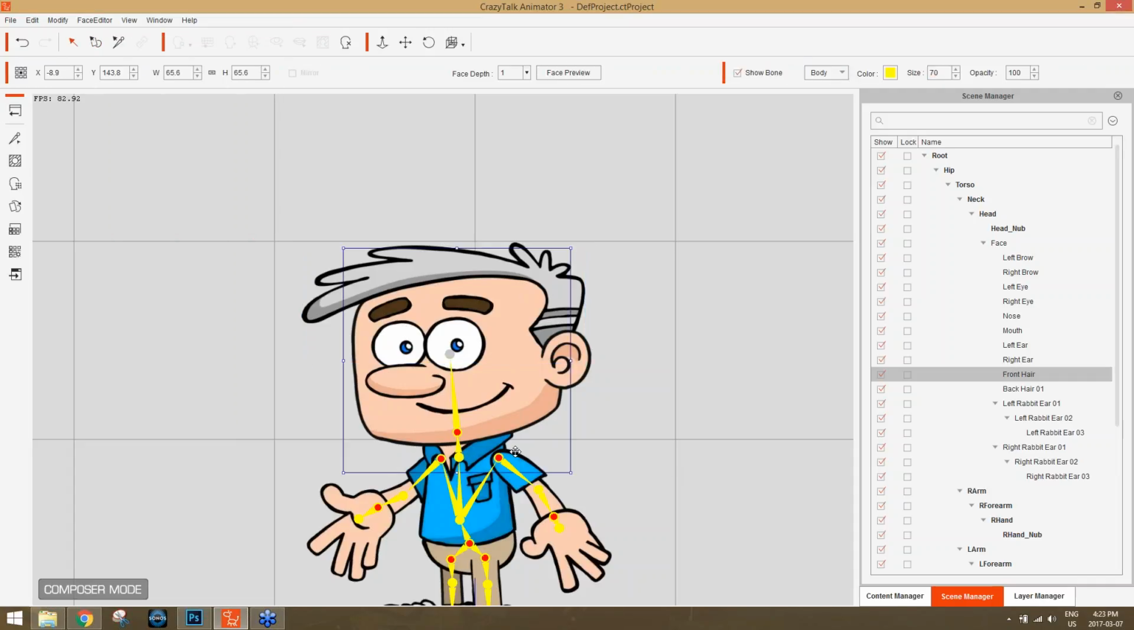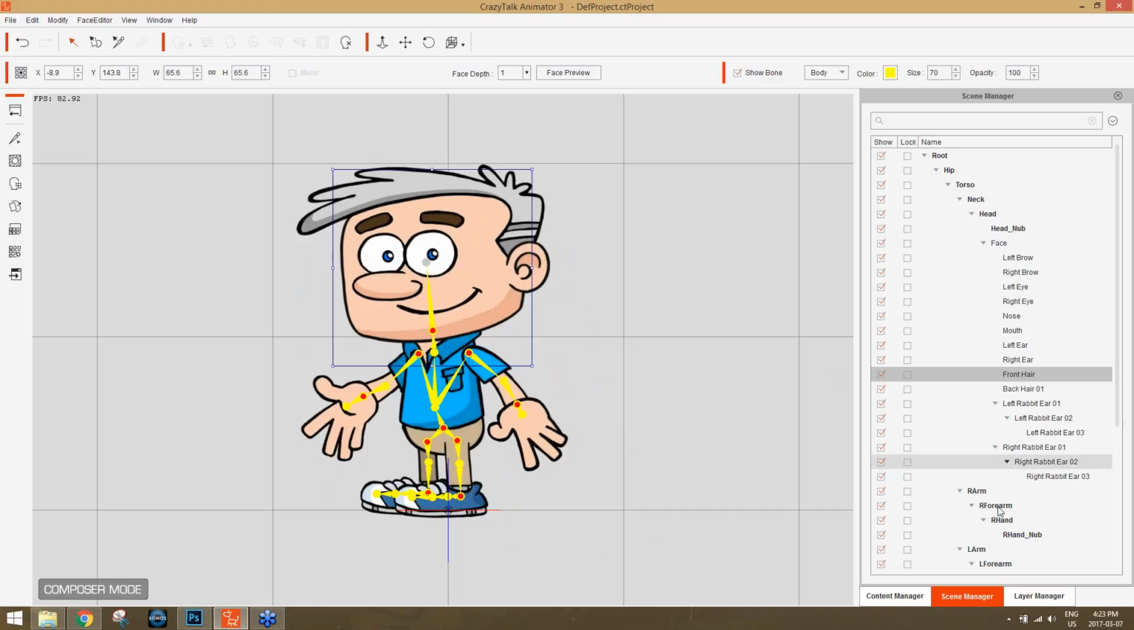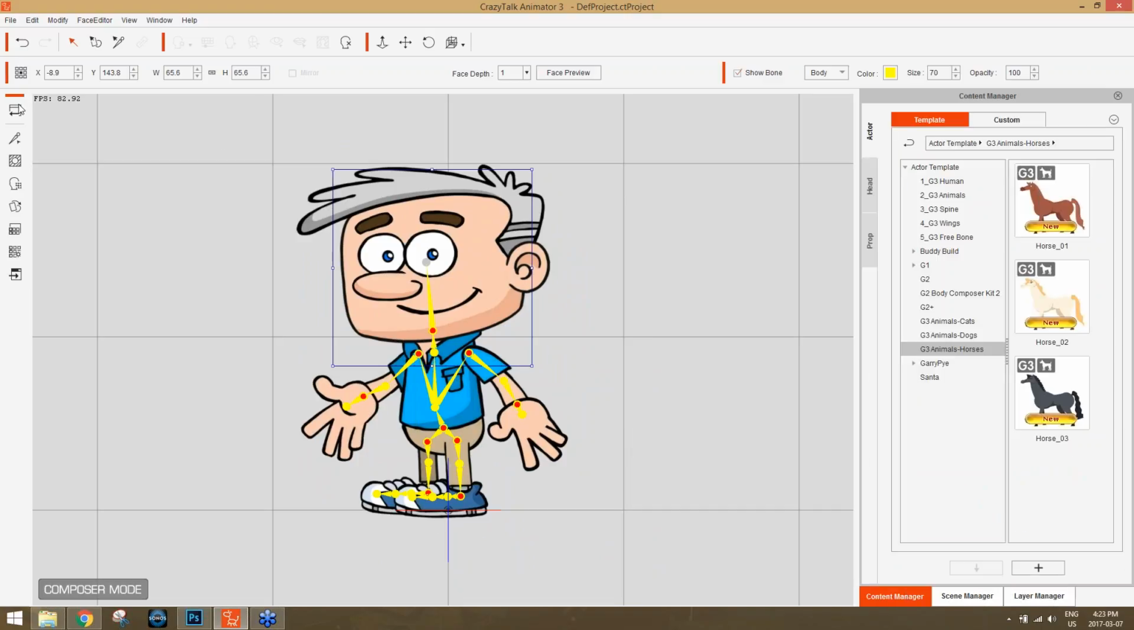Now, what I'm going to do is show you how to add accessories to your character really quickly, because if we go to our character Marv, let's go back into stage mode here.